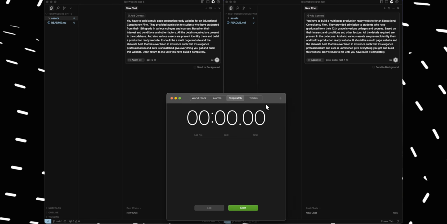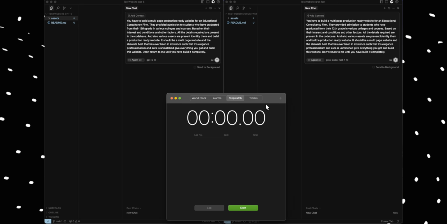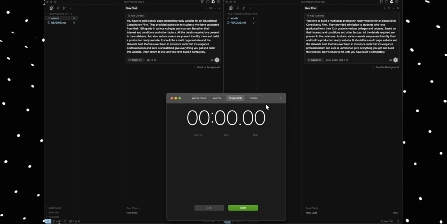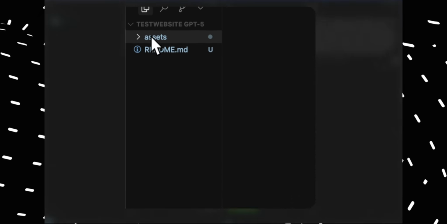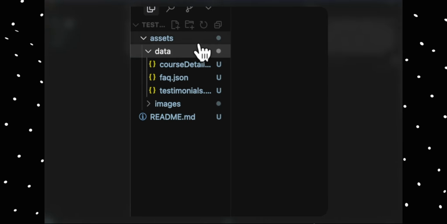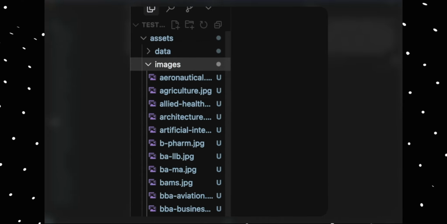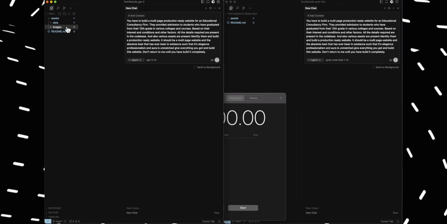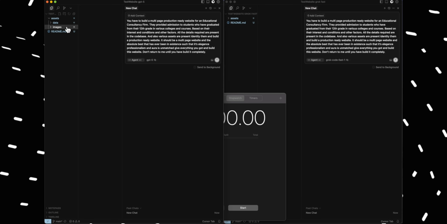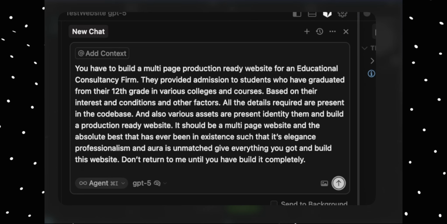Okay everyone, so for this first question, they have to build a multi-page production ready website for an educational consultancy firm. All the required data and images that they want is available in the code base. You can see in the assets folder, we have all the data, JSON files and a lot of images which are related to the courses that this company offers. So they have to analyze all of this and come up with a production ready website. The prompt is in front of you. You can pause and have a look.